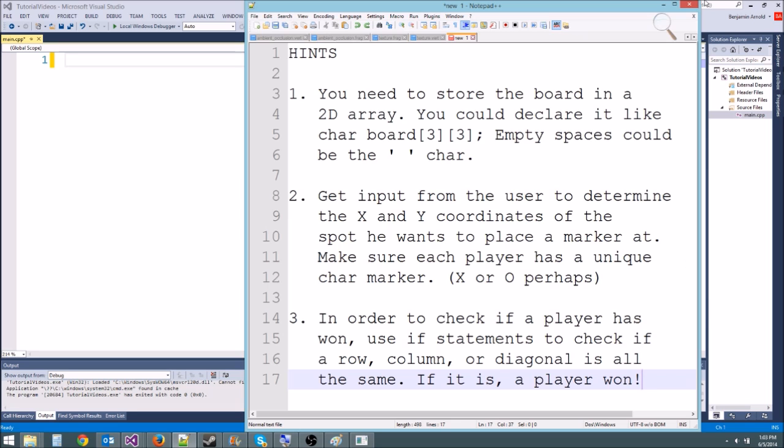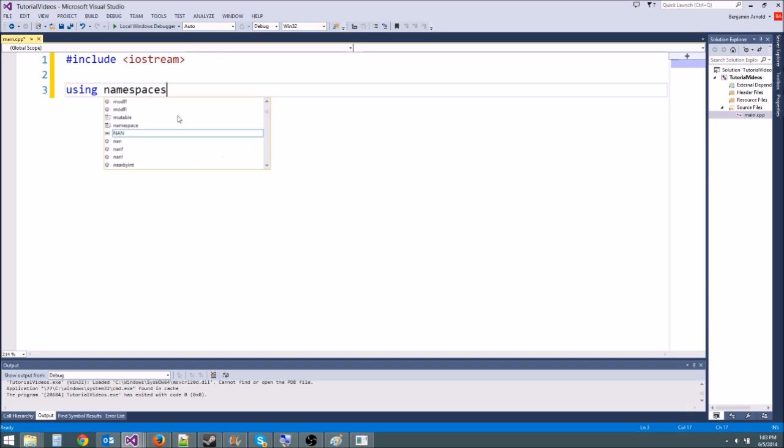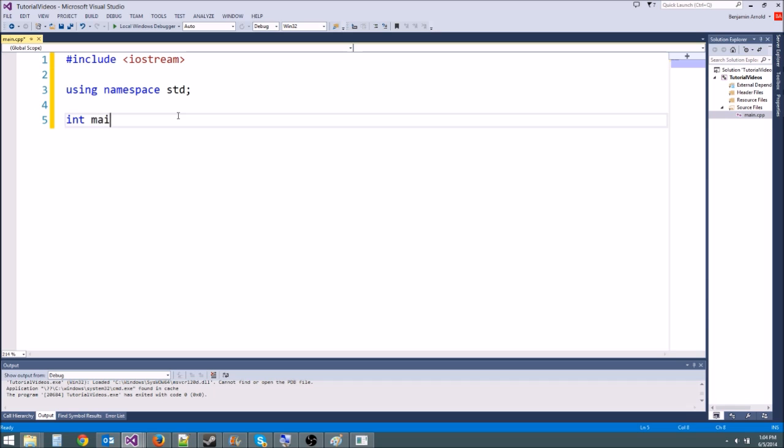Okay, if you unpause the video, that means you are ready to watch me attempt to make this for you. Haven't done this yet, so we'll see how it works out. Alright, so we're going to start by including IOStream, because we probably want to do some printing. We're going to say using namespace std, and we're going to have our int main function.